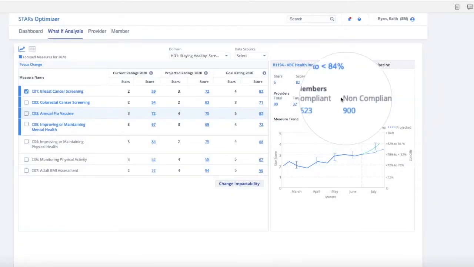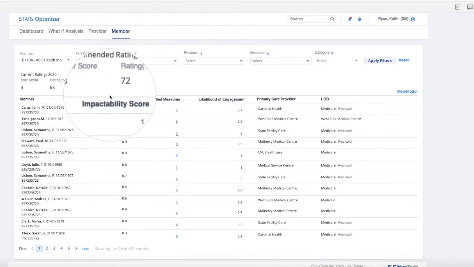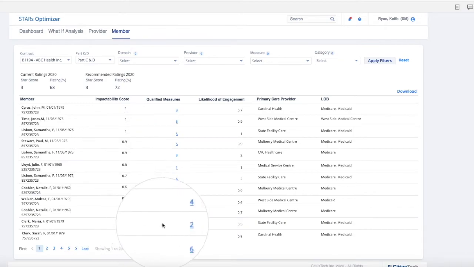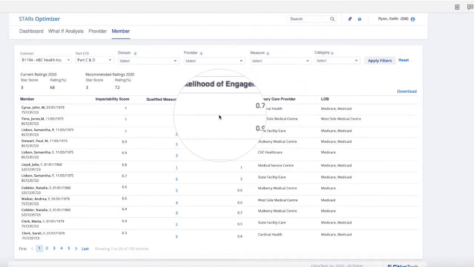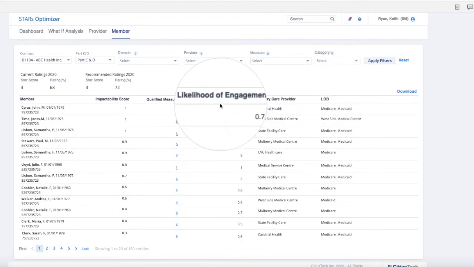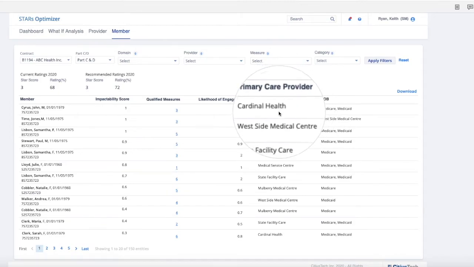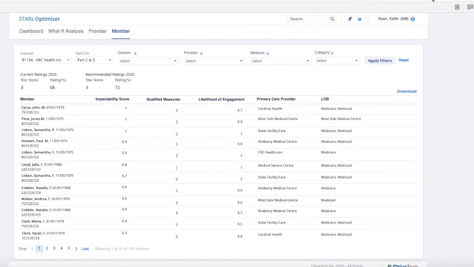Similarly, a member level target list can also be arrived at from the recommendation screen. This screen gives a list of the members that qualify for that measure, along with a normalized score metric that indicates the number of goal measures that the member qualifies for. In addition, a likelihood of engagement score is calculated using machine learning algorithms and assigned to each member based on historic data. Other details, like dual eligibility and attributed provider, are also present so the user can slice and dice the view based on their preference.